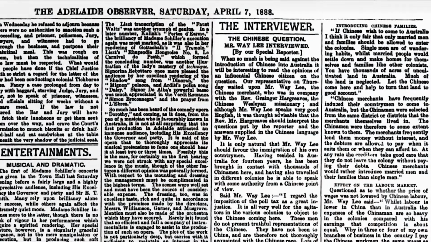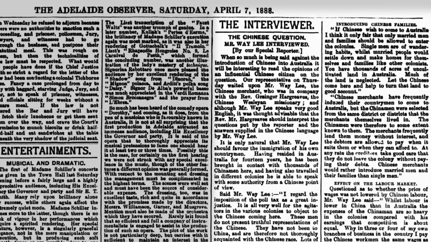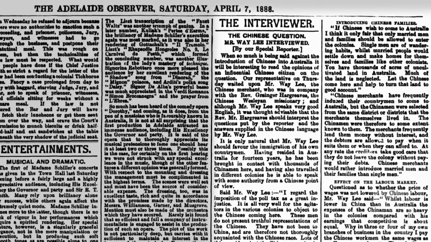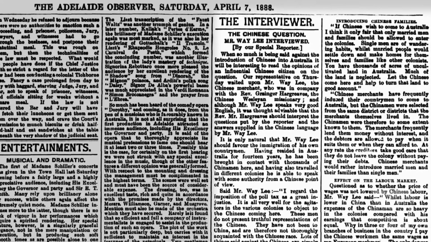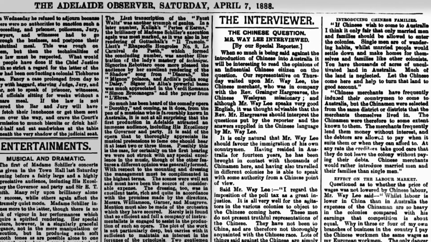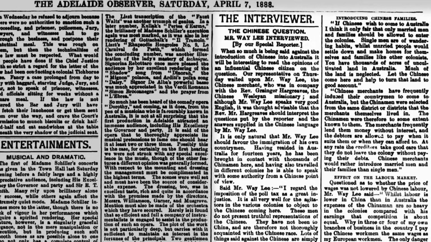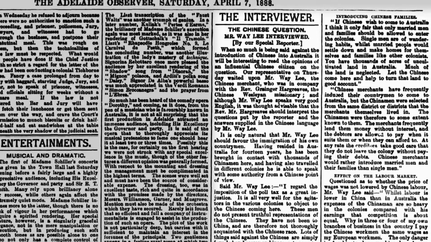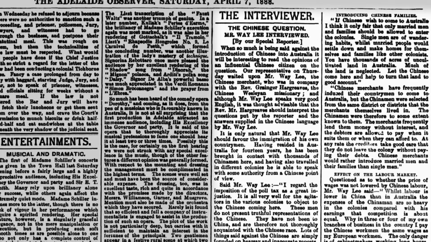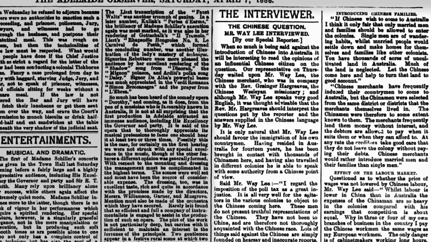This interview, published in the Adelaide Observer on the 7th of April 1888 with successful Chinese merchant Wei Li, explores topics such as Chinese migration, family structures, the poll tax, the Chinese labour market in Australia, and his public negotiations to supply Chinese labourers to the Daly River plantation in the Northern Territory. The Chinese Wesleyan Mission Minister in Adelaide, Reverend Hargraves, acts as an interpreter for this interview. It is a great reflection of issues and topics surrounding Chinese immigrants, such as the poll tax that was imposed on Chinese immigrants upon their arrival to Australia.